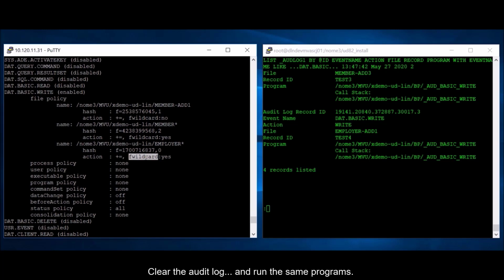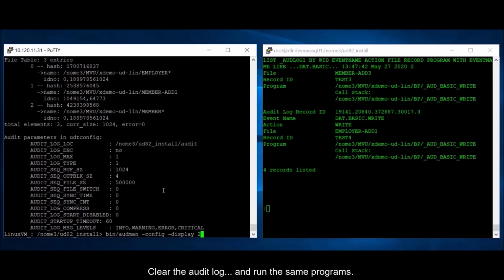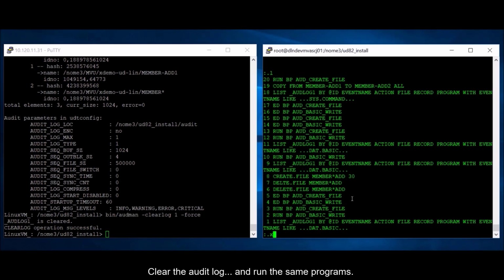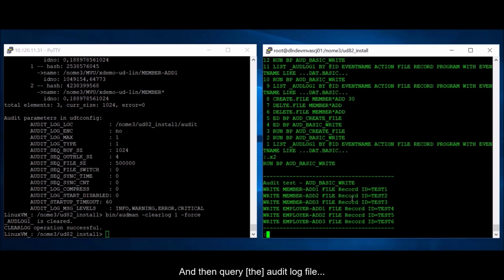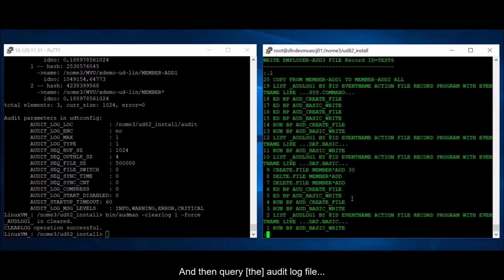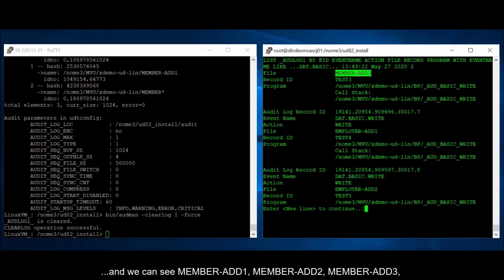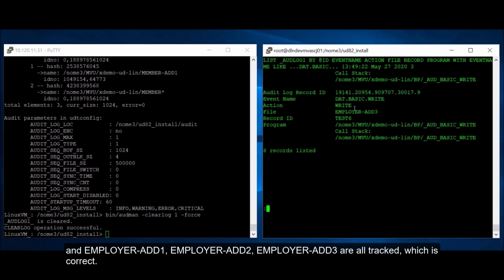Clear the audit log. And run the same programs. And then query the audit log file. And we can see member@1, member@2, member@3, and employer@1, employer@2, employer@3 are all tracked, which is correct.